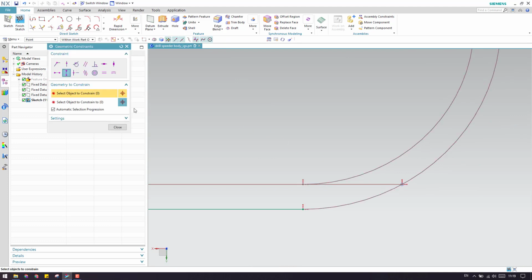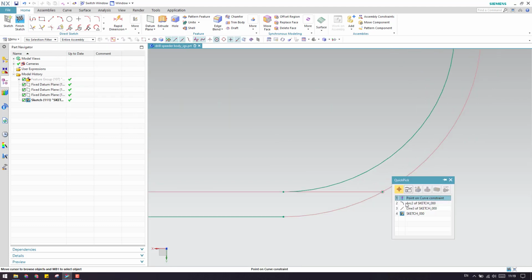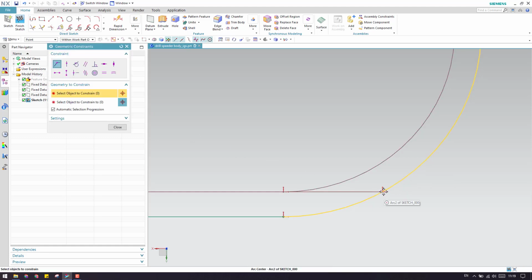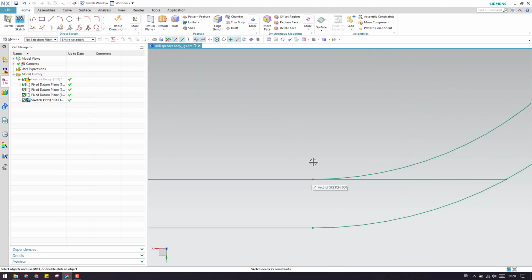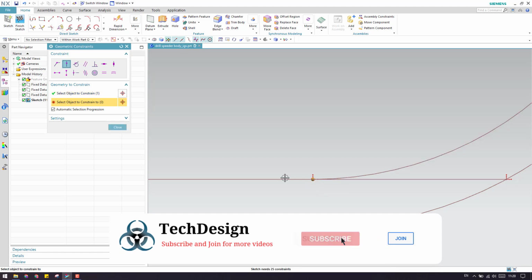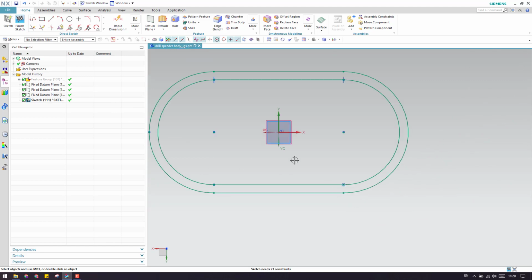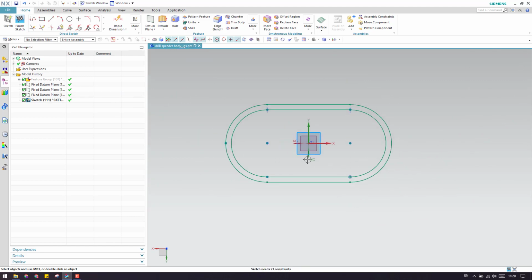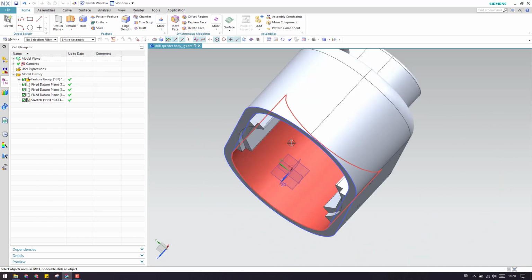Let us create a constraint between this point and this point. So let me delete this constraint which is already existing. Okay, now let's go to constraint and constrain these 2. Let us make this point lie on this curve, and now we can trim this. Okay, so we have 2 slots over here which are offset with some distance. So let us click finish and switch on our body.